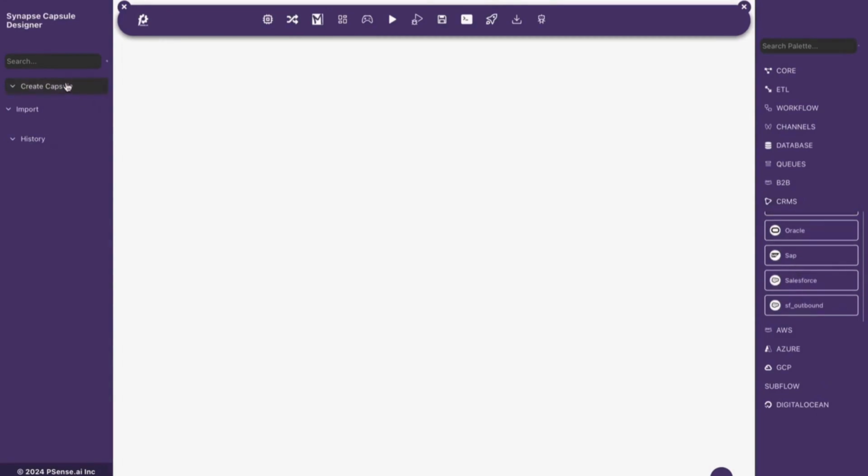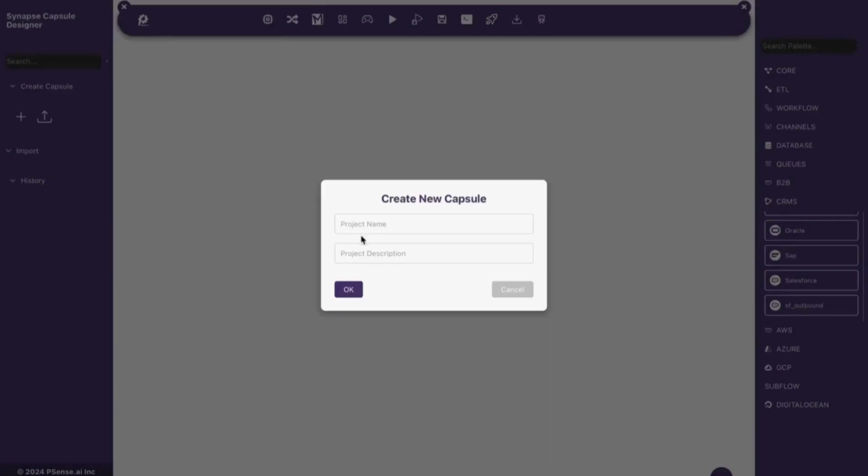Now let's dive into the Synapse Capsule designer, where we can perform some truly powerful actions. First, I'm going to create a new capsule, which I'll be naming Salesforce CRM, and description as a test project.